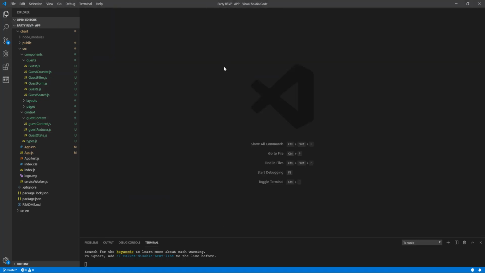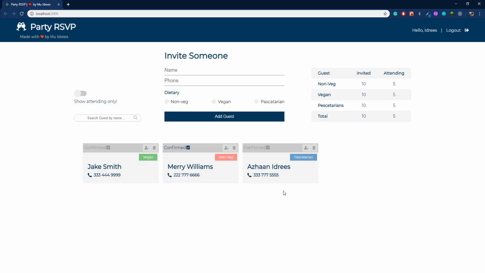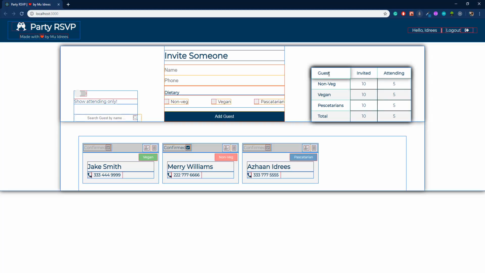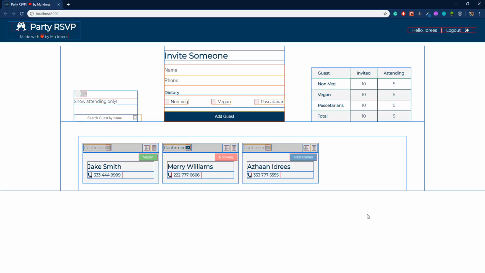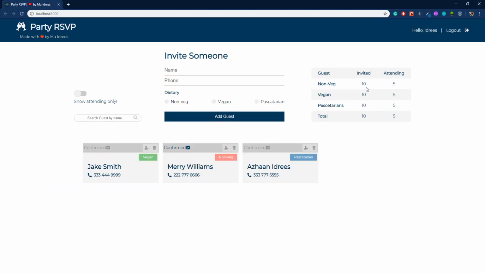And the next, see this table, this is basically a component which is going to show the numbers of invited guests by their diet type and plus the total. Okay, and also it is going to divide attending and invited. Alright, so it's gonna give us some number.